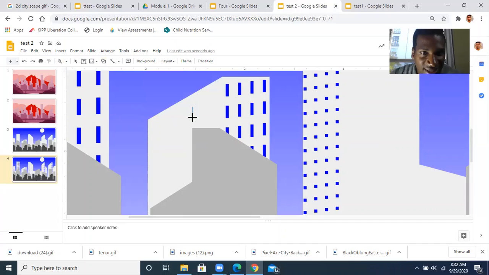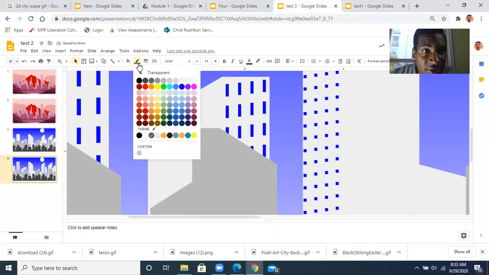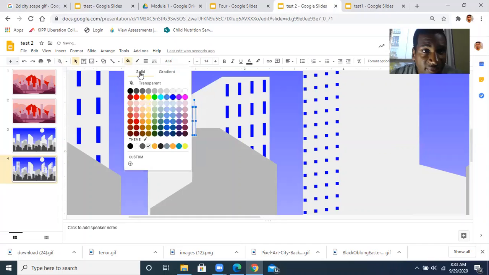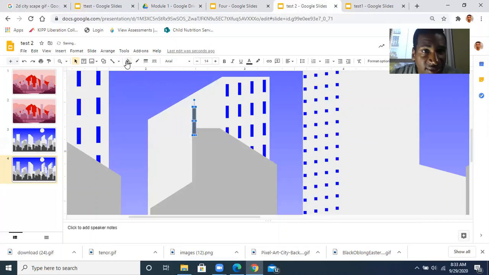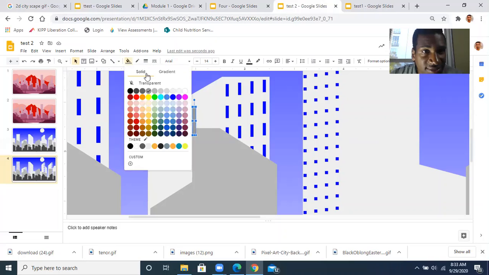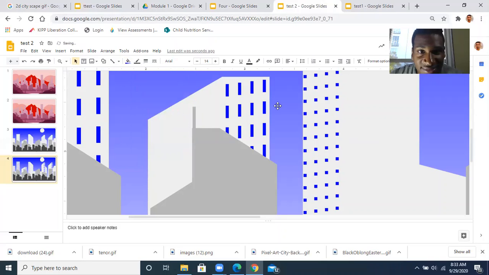All right, and here is going to be my first tower. I'm going to change the color and take the border color off. Which gray is that? Not that gray, obviously. That gray. Nope, not that gray. This gray. All right, so that's an easy tower.